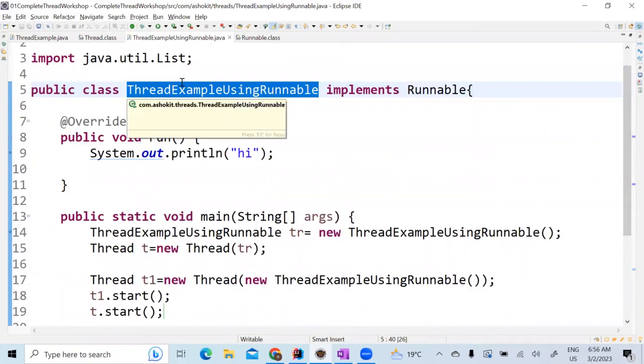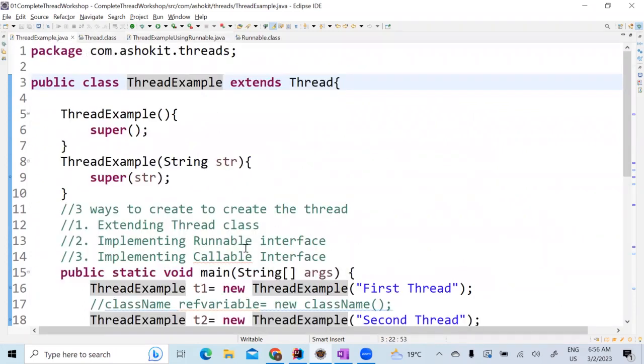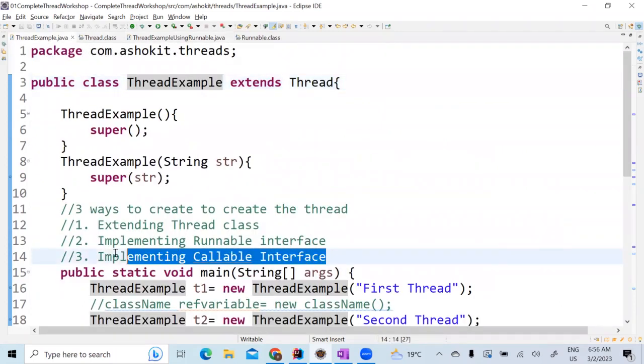So there are two ways to create a thread object in Java, so there are three ways. We'll come to this third way in the executor framework. There is an interface called callable. We'll come to this third way of creating a thread object using the callable interface in the executor framework.